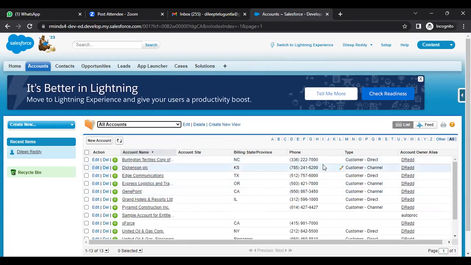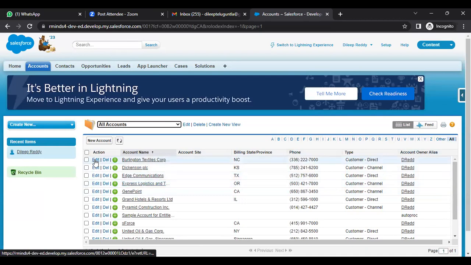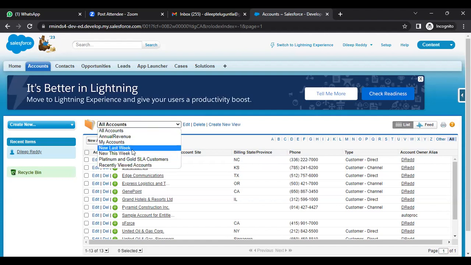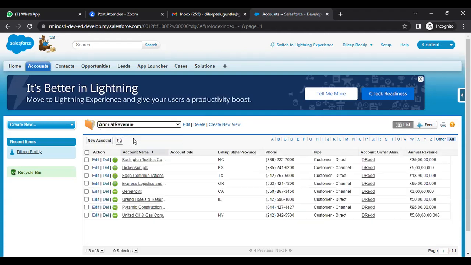See, when you click on all accounts, you will have all the accounts displayed. See, these fields also we can edit, these columns also. So now annual revenue is not displayed, right? So in the view which I created, annual revenue view, I added the annual revenue column as well, right? So you can see all the customers accounts whose annual revenue is above 1 crore is displayed.